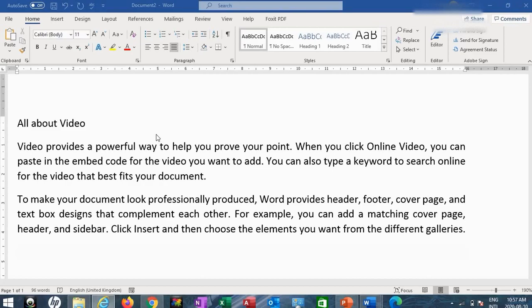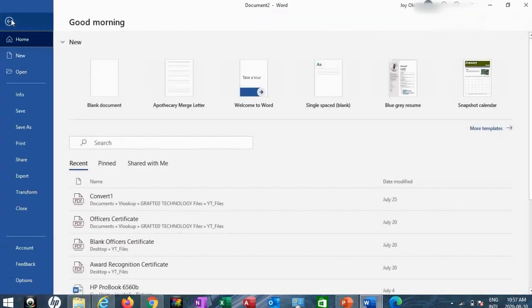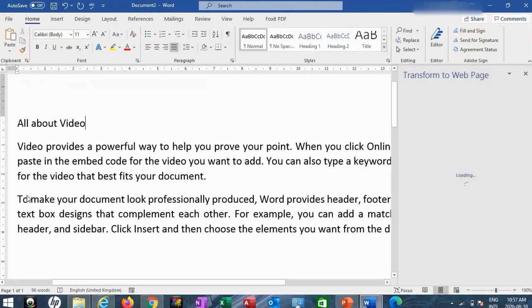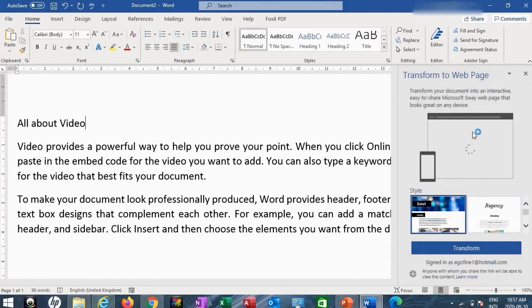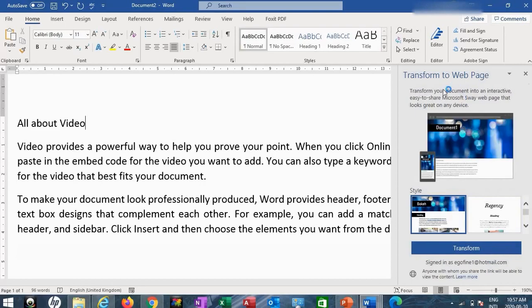So I'm going to take you straight to the File tab, and scroll right down. You'll find this button called Transform. Click on the Transform button, and by the right hand side, it's loading to a web page. For you to be able to do this, you also need to have an internet subscription. So by the right hand side, you would see that it has opened to a web page version.